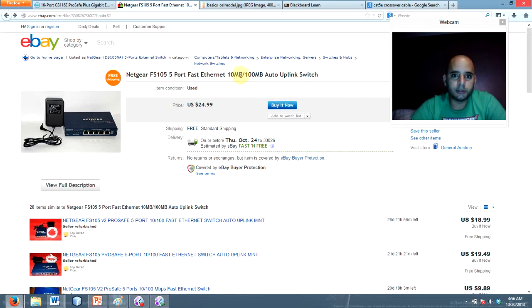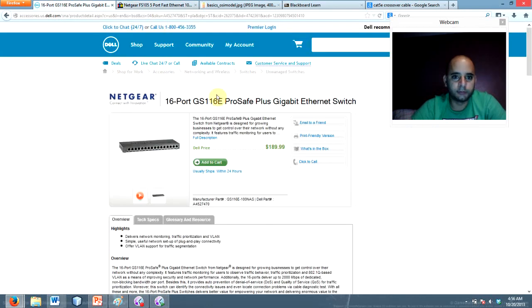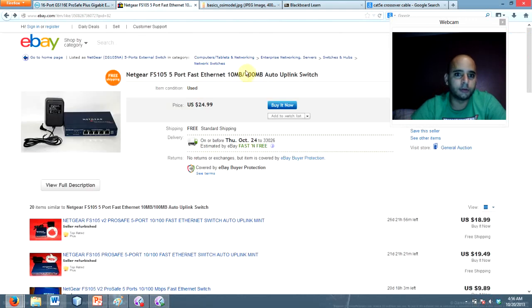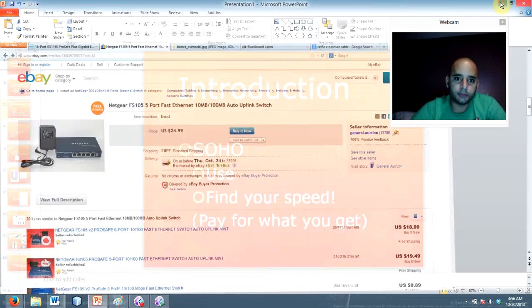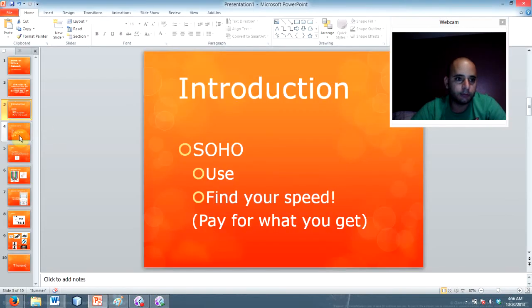This is the 10 megabit and 100 megabit, and it's 25 bucks. If you want to go to 1 gigabit, it's going to go to 189 bucks. So you're going to be paying almost 200 bucks for something you're not going to use, so I suggest you just use the 100 megabit. And for the 100 megabit, you're also going to use the Cat 5e cable, so that's going to be cheaper than the Cat 6.